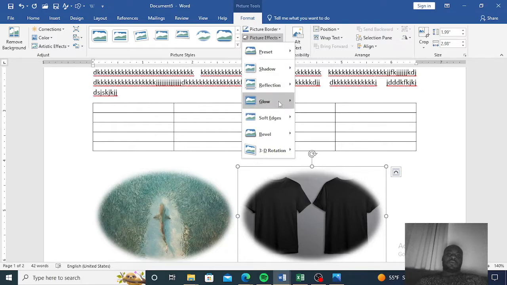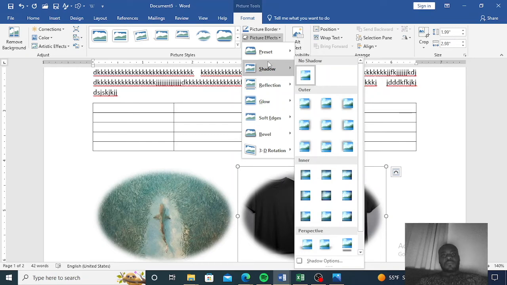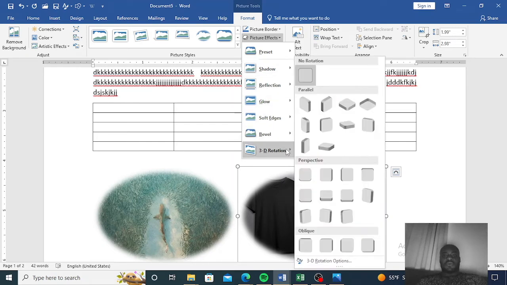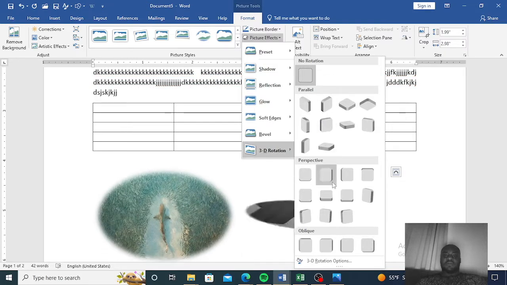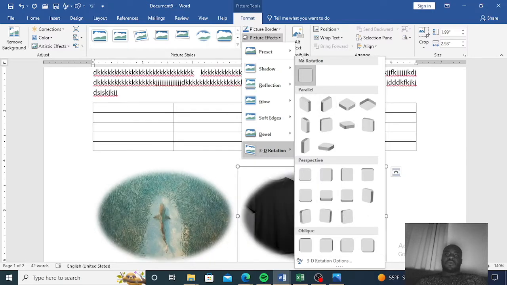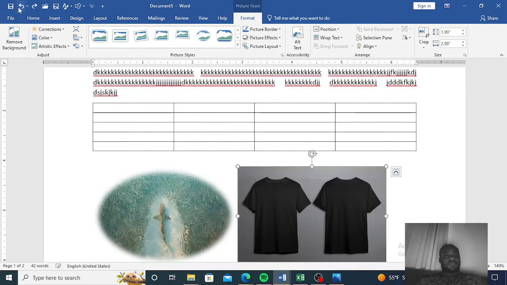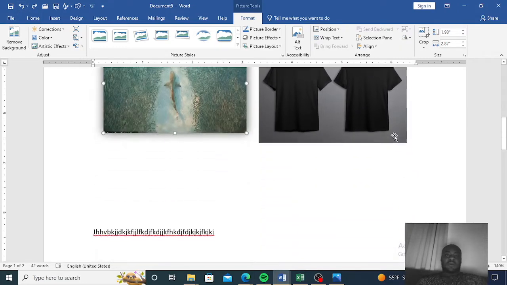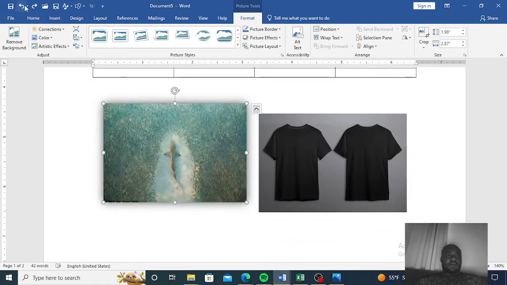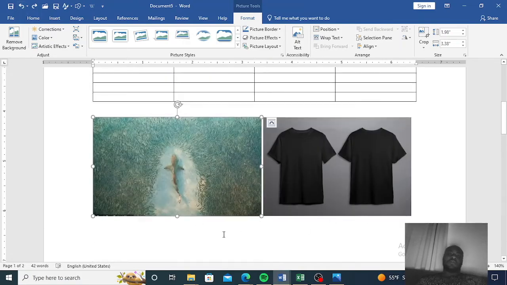You can equally choose different effects on your image. Microsoft Word actually provides you options, or you can change your image into some kind of three-dimensional object. So we will see all these options subsequently. For now, let's just stay with our initial images here.